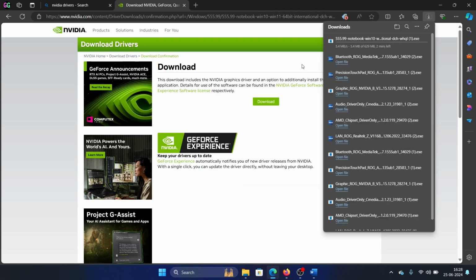I'll click on the download button here, and as soon as these drivers are downloaded, I will click on this file. Now I won't click it on my system because it will impact the graphics during the video, but you have to click on this option and then restart your computer.